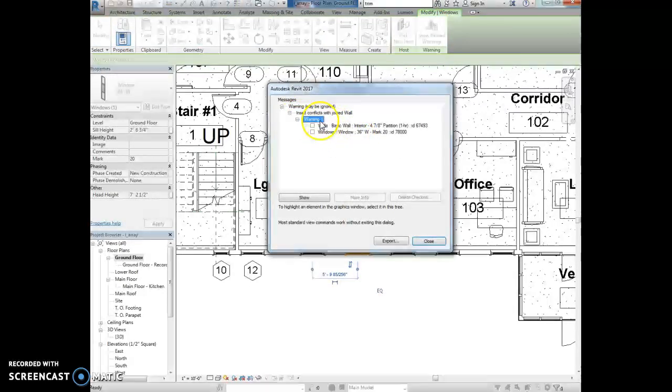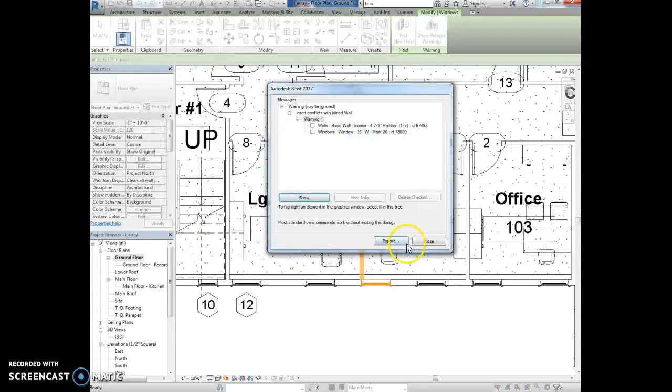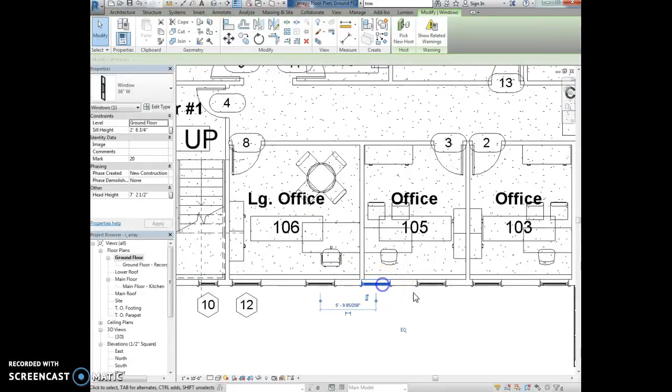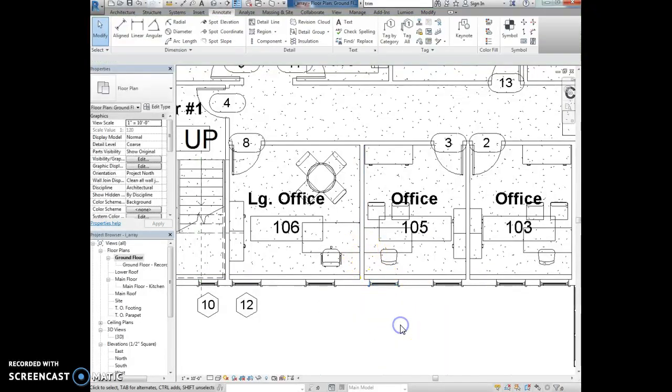So it's saying that there's a warning. There is a conflict between the wall and the window, okay? And then you would say show, and it's going to show you in orange where that conflict exists, and then you'll want to fix that because you obviously don't want your wall running into your window. So make sure that you're carefully looking at your drawing. I know it's tempting to try to draw fast, but you have to go a little bit slow in the beginning just to get used to everything.